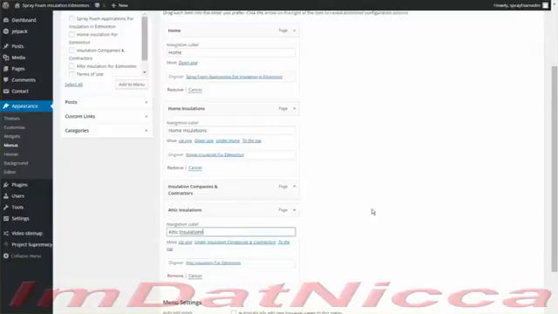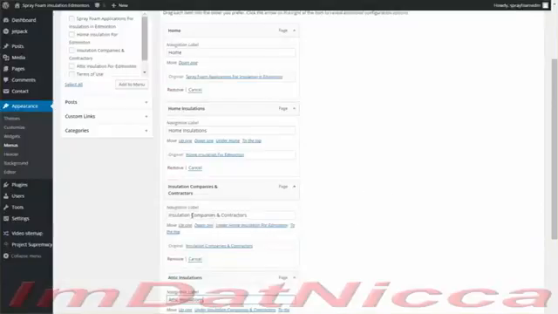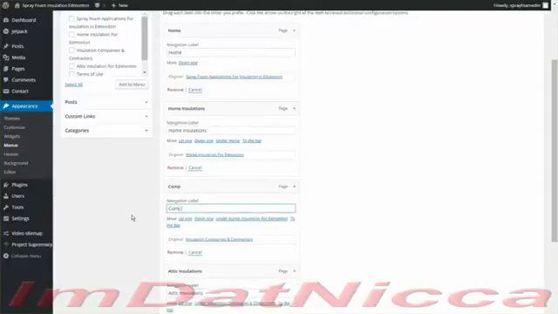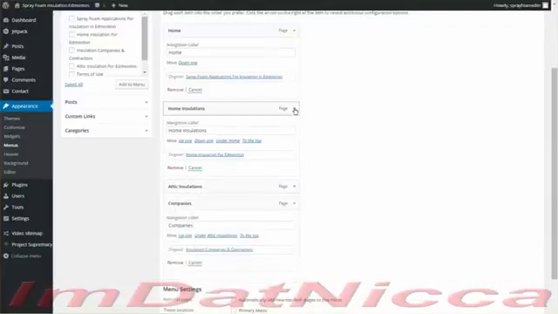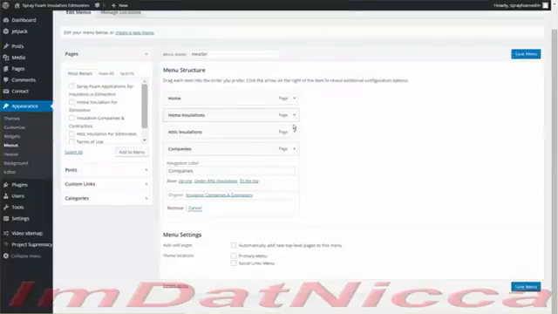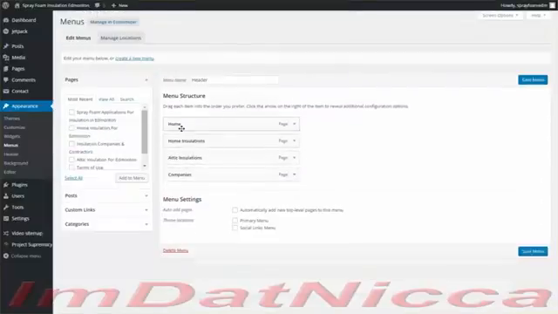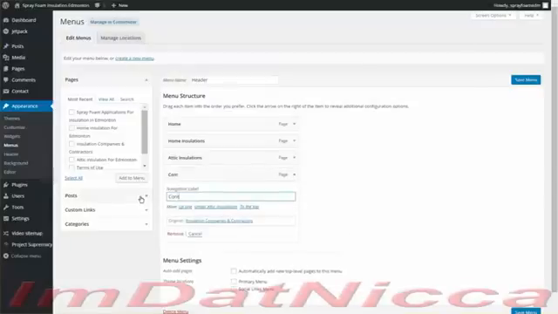Obviously it's Edmonton, they don't need to know that. And then companies and contractors, we can do even something short, companies. And then of course you're going to want to create a nice order of things, so we're just going to pull that up there. So our menu is basically going to have 4 links on it: a home page, home insulations, attic insulations, and companies. And actually I'm going to turn that to contractors. Sounds a little better to me.